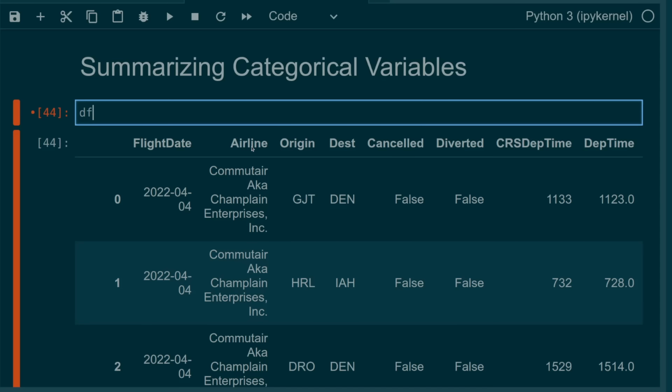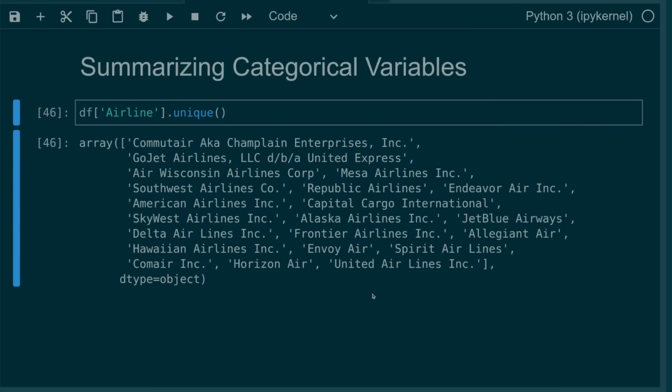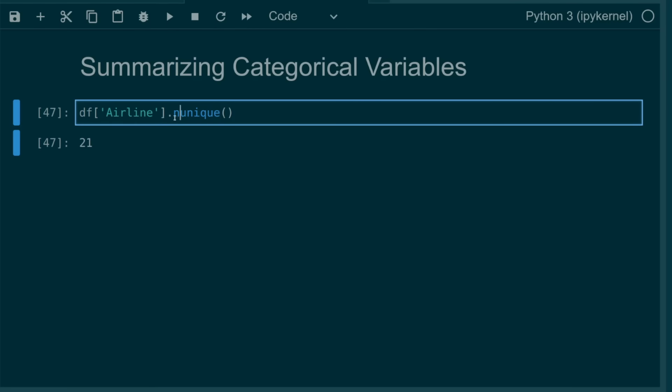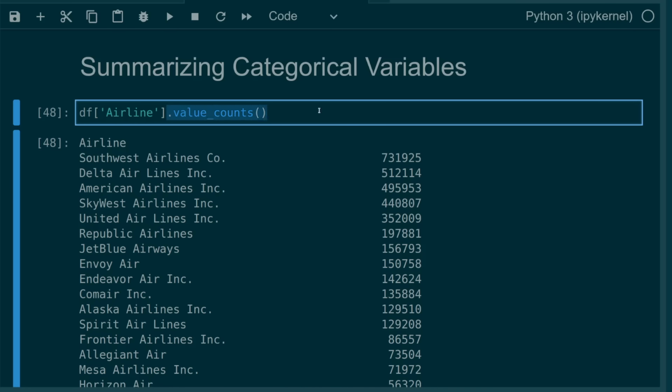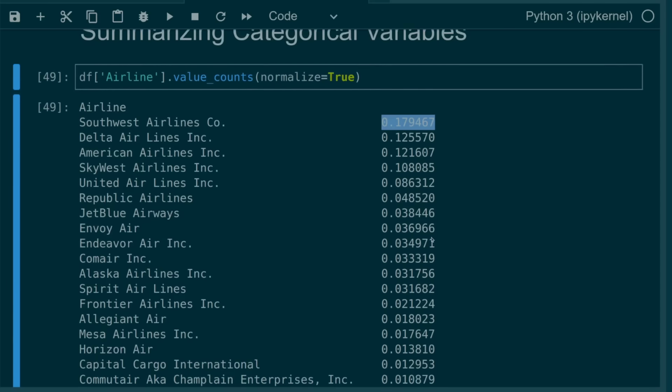There are additional summarizing methods that are useful for categorical variables, but these also will work on numeric values. .unique will return an array of all the unique fields in the column. .nunique will give the number of unique values in a column. And one of the methods that I use all the time when doing data analysis is value_counts, which, just as the name suggests, will give you the number of counts for each value in that field. Setting normalize to true will give you a fractional value of the count within that column.